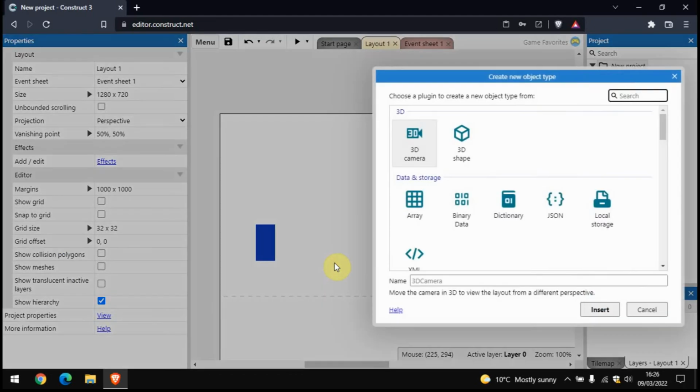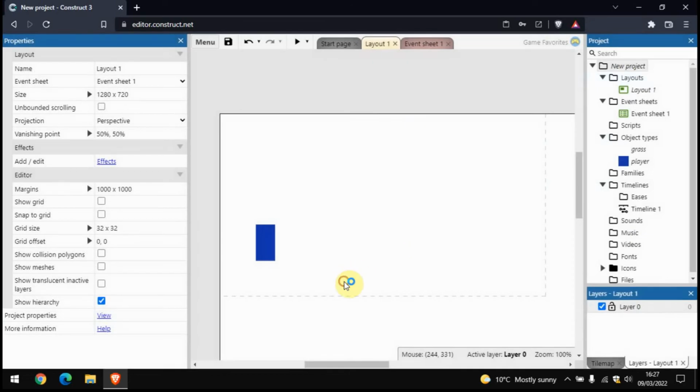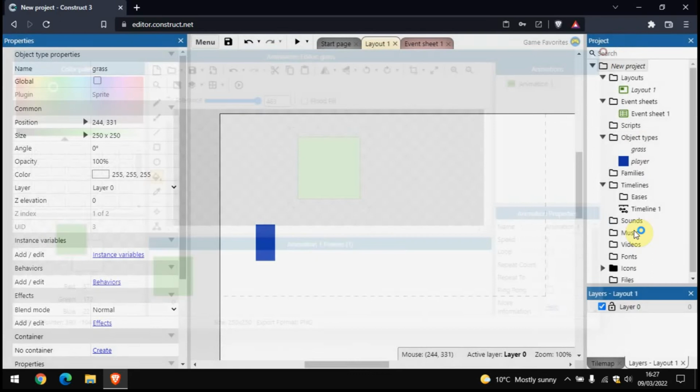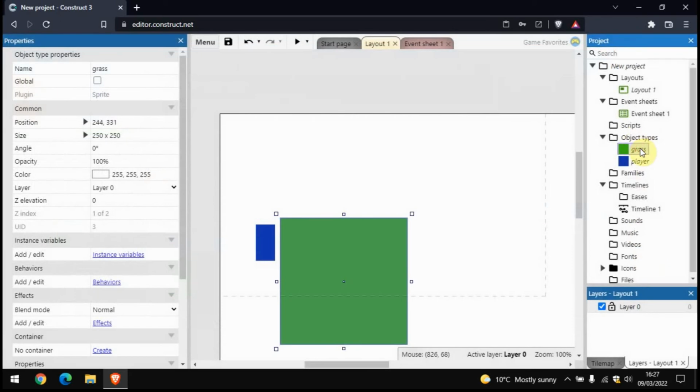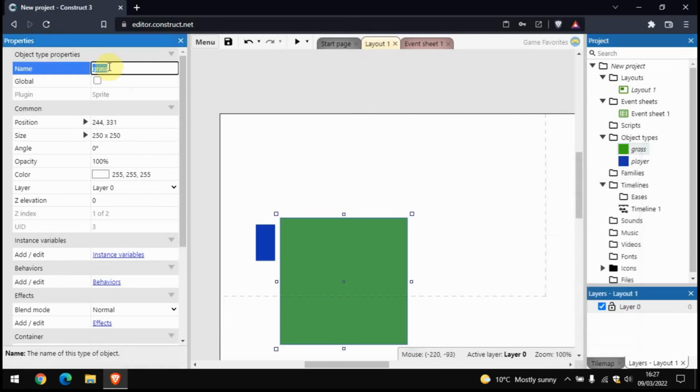And let's add some grass in. So again we can just scroll down, try and find sprite. And I'm going to call it grass. If you want to rename it, all you do is just click here, right click and go on rename. Or you can come up to here and rename it that way.